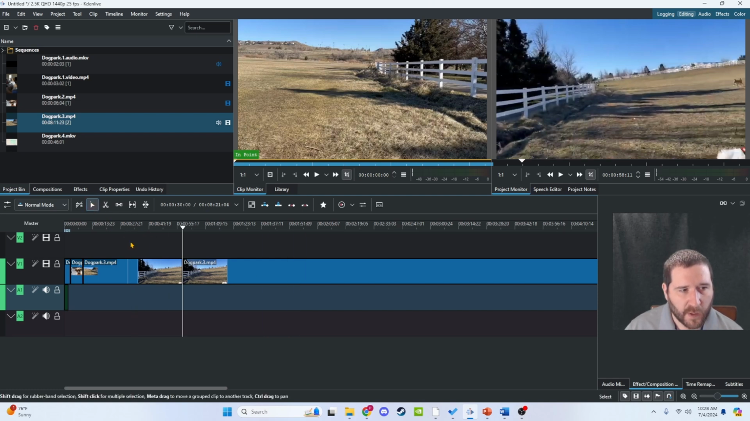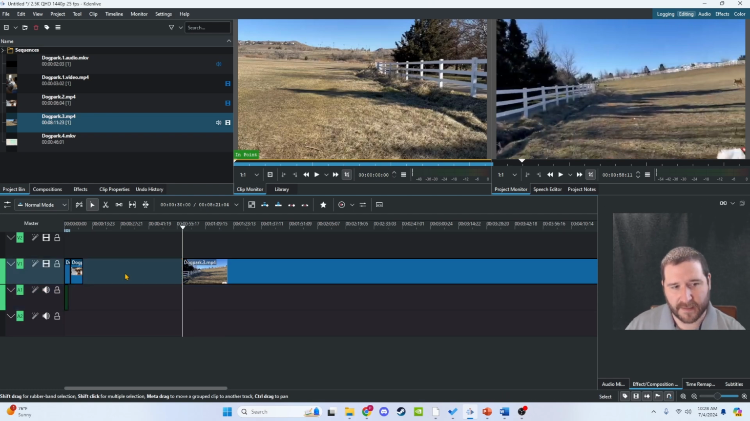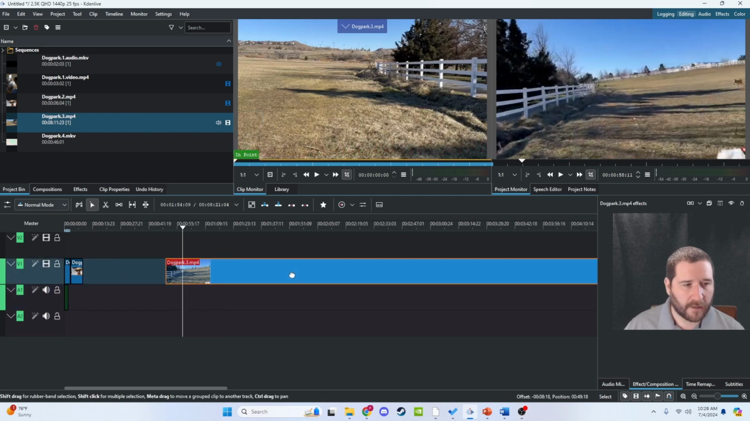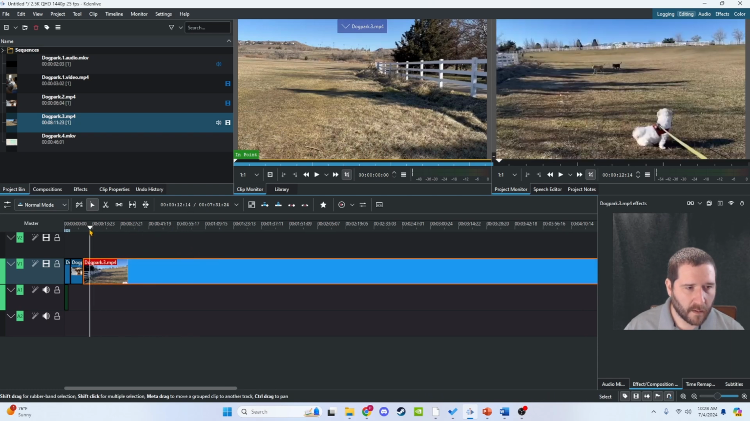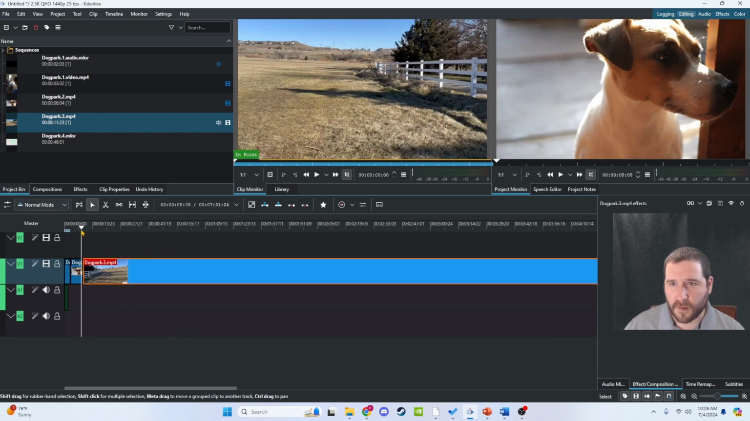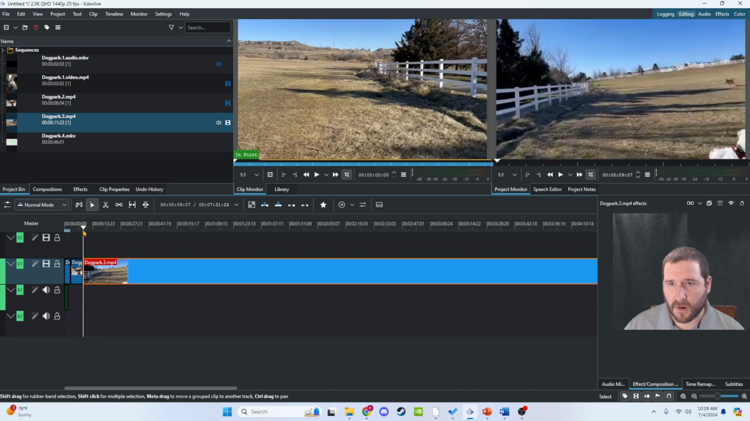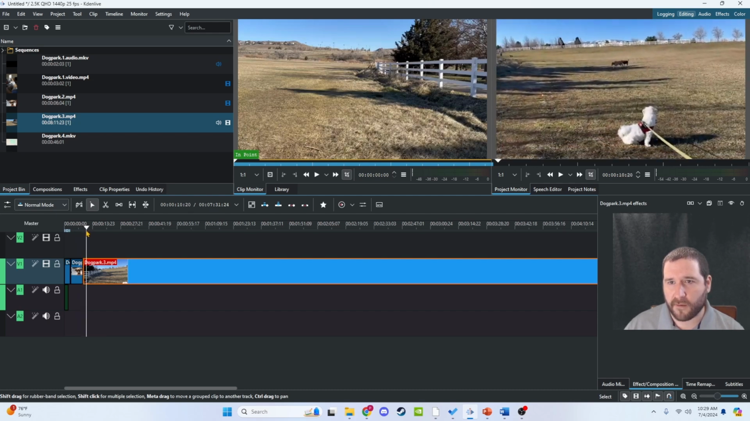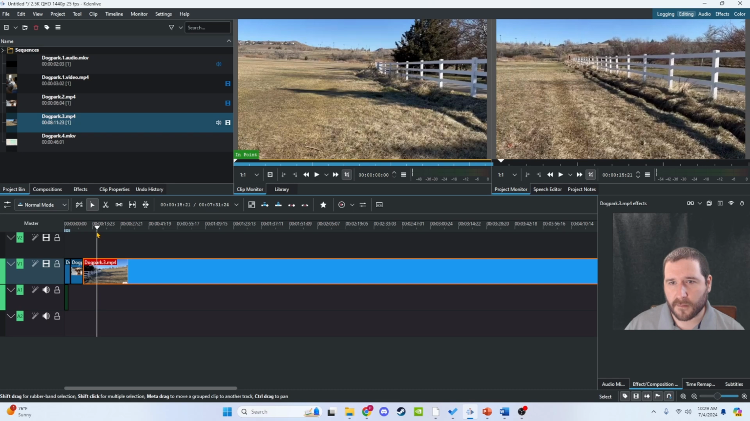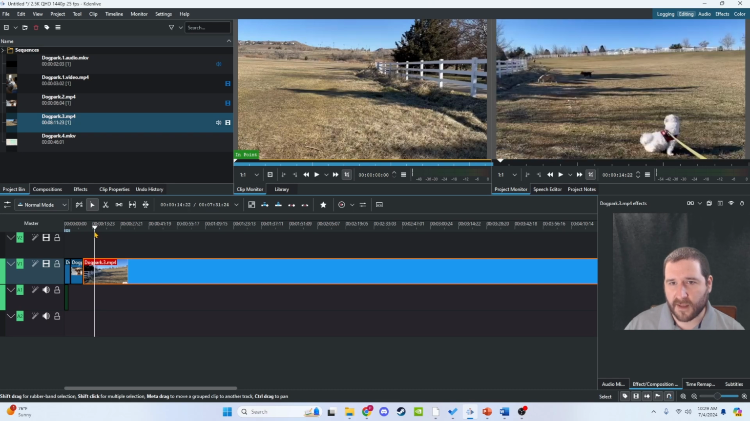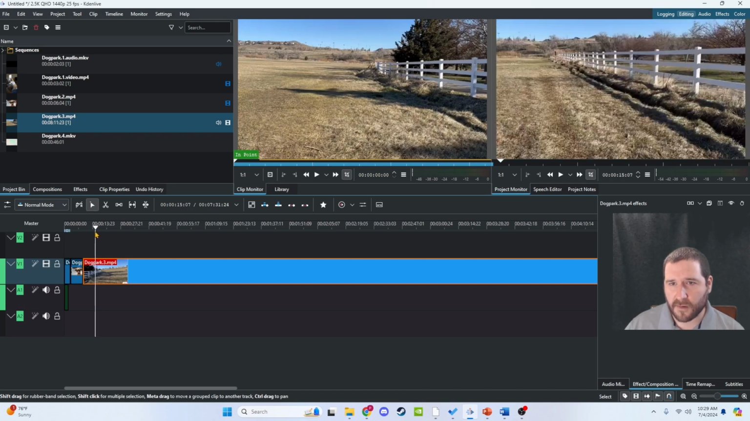Okay, we can go back to our selection tool. We can click on that beginning part of the clip and hit delete. Okay, so now our clip starts where we want it. Okay, we're going to cut from this dog looking like he wants to go to the dog park to dogs running around. And maybe that's all we want, is that little clip of them running around.